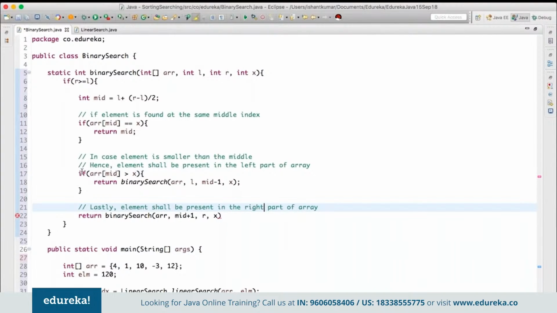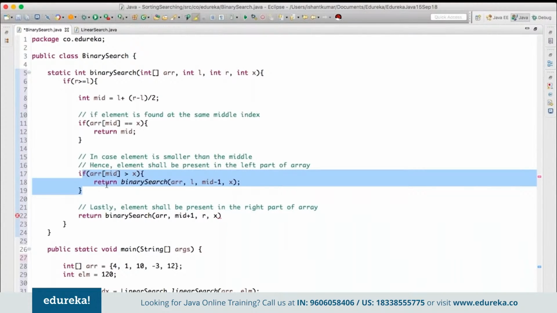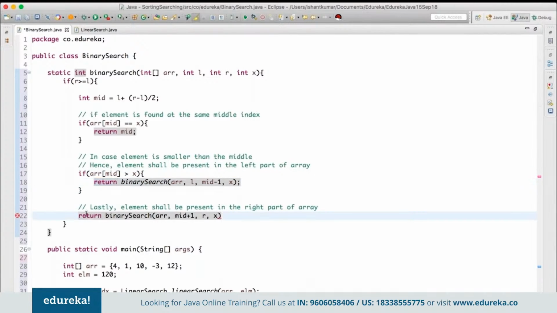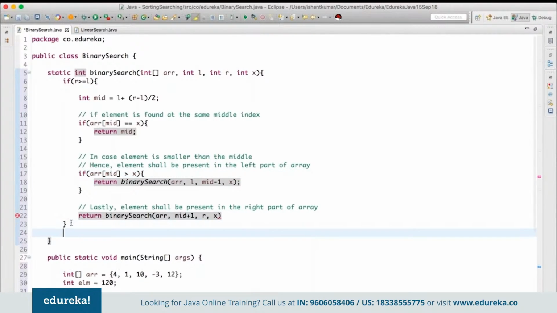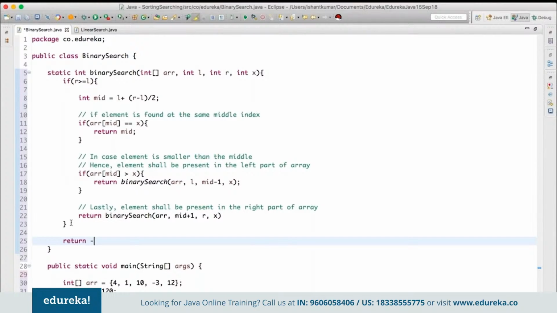So if it is in the left, you execute this and return from here; else, if this condition fails, we're going to return this part. And let's say we reach a stage where the element is not at all available. If the element is not present, then you should return -1. So let's write return -1.